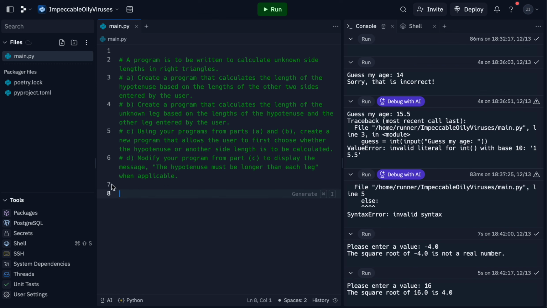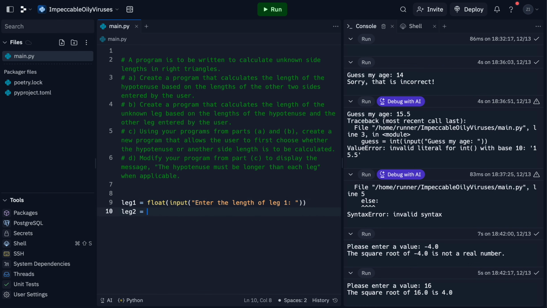Okay, let's do part A first. Create a program that calculates the length of the hypotenuse based on the lengths of the other two sides entered by a user. So that will look like this. The first thing we want to do is grab the length of the first leg from the user, enter the length of leg 1, and we'll do the same for the second one.